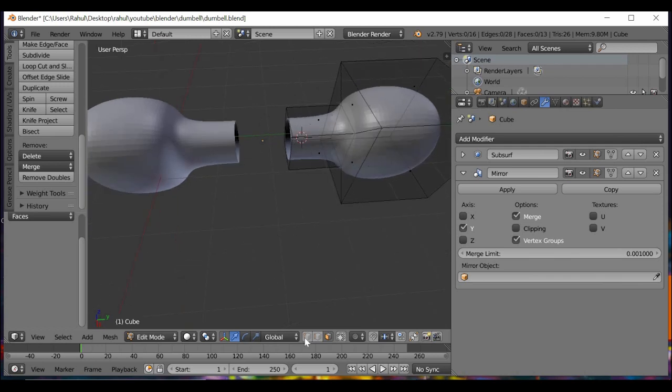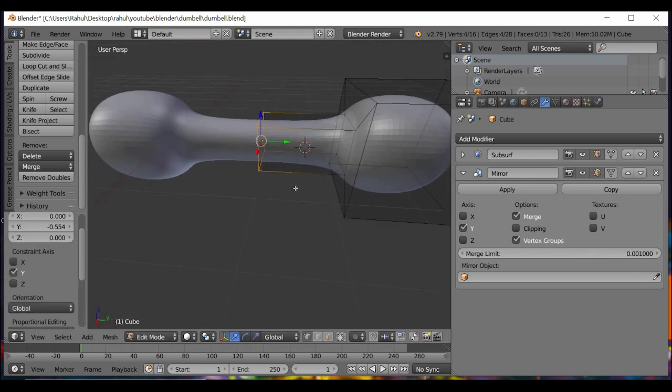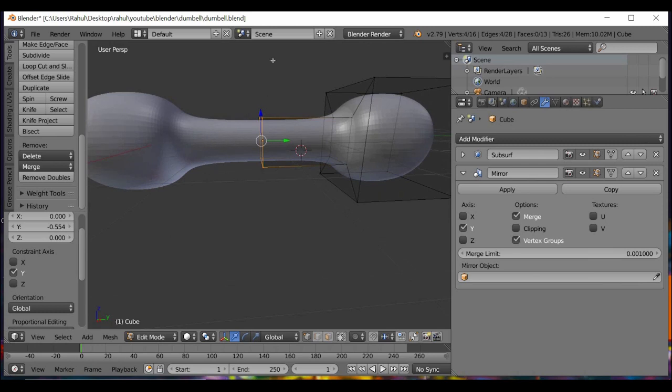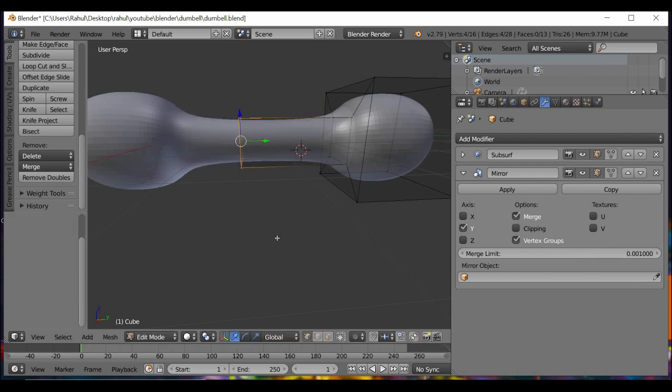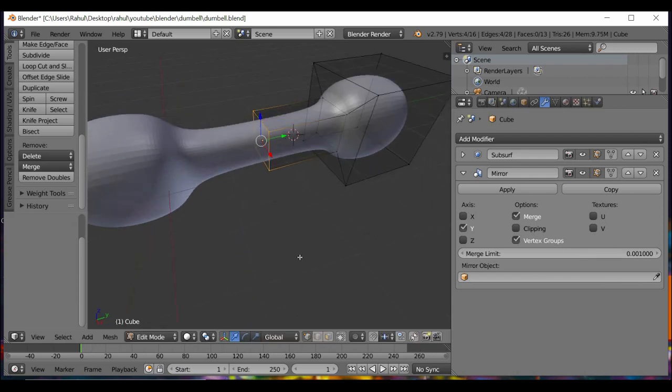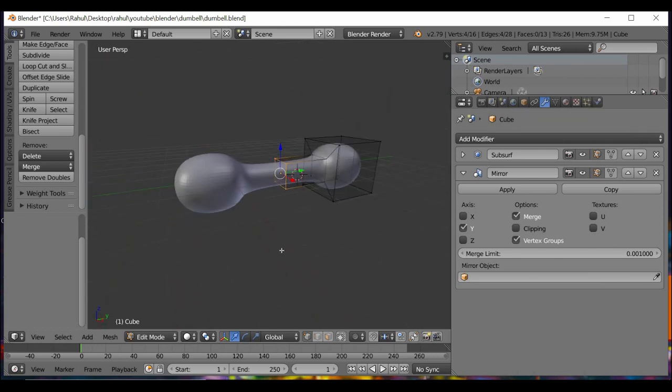Then we can use the vertex mode, hit the B key, and then we will drag it so it merges. Okay, now you will see that, undo it. I'll drag it a little inside so you can see that they are separate. Let us not worry about it right now. Once we apply the mirror modifier, it will become one.